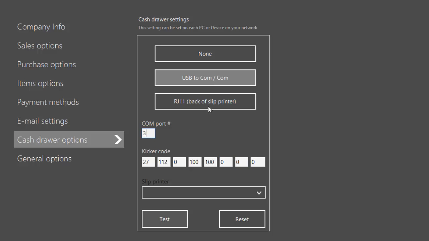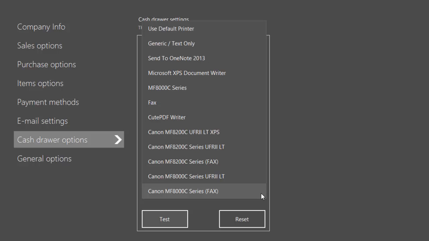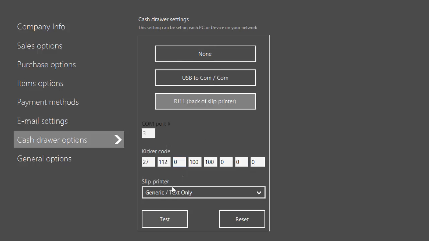If you have an RJ11 type cache drawer, simply choose the printer that it's connected to, which is normally a slip printer, then click the Test button. Please note that the RJ11 type drawer will not open if it's not connected to a slip printer, or if the slip printer has an error on it, for example, out of paper.